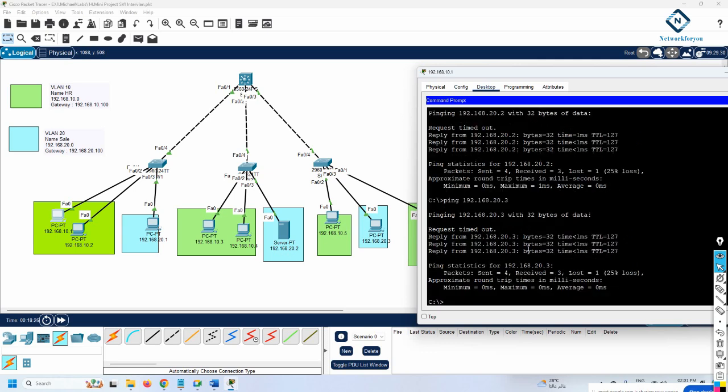No doubts, right? Any confusion here? Okay, so with this one we finished the inter-VLAN.